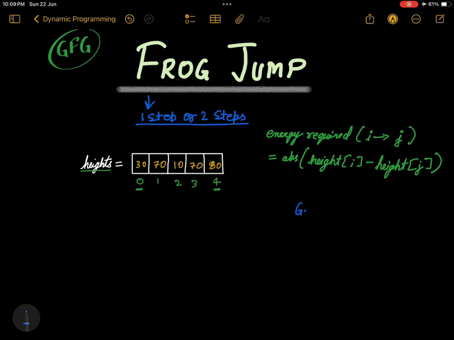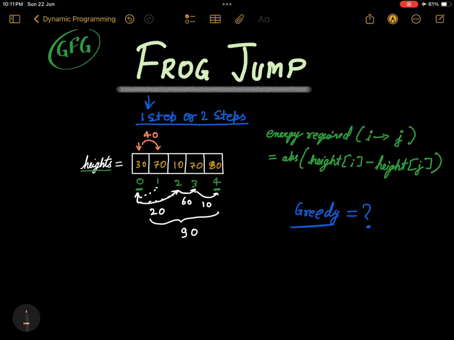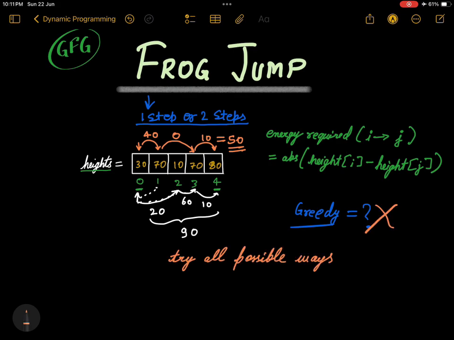On first thought you might think greedy can work. Let's see. If I start from index 0, I have two options, either go to index 1 or index 2. So I will move to index 2. It will take me 20 units of energy. Then from 2 to 3 and 3 to 4, it costs me a total of 90 units of energy. But let's see another way. If I move from index 0 to 1, then to 2, then to 3 and then to 4, it will cost me only 50. So greedy will not work here. That means we need to try all the possible ways.